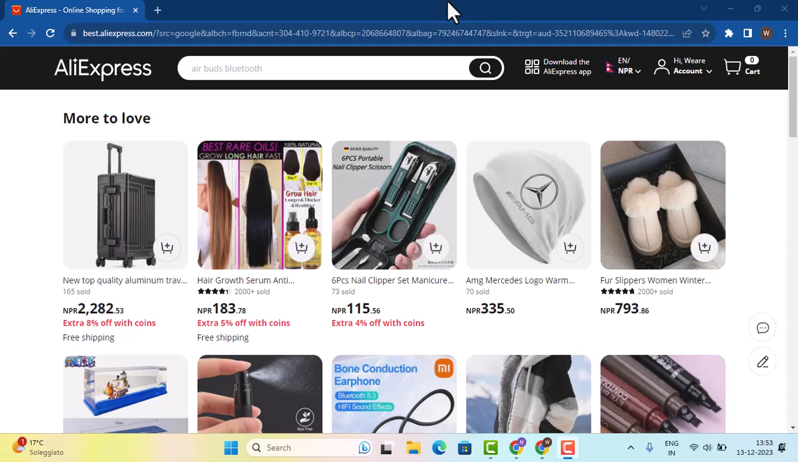Hi everyone, in this video I'll be showing you how you can buy with coins in Aliexpress. In order to use your coin in Aliexpress, there are different purposes to use your coin. I'm going to be showing you different ways on how you can do it. The first thing is you need to make sure that you're logged into your Aliexpress account.